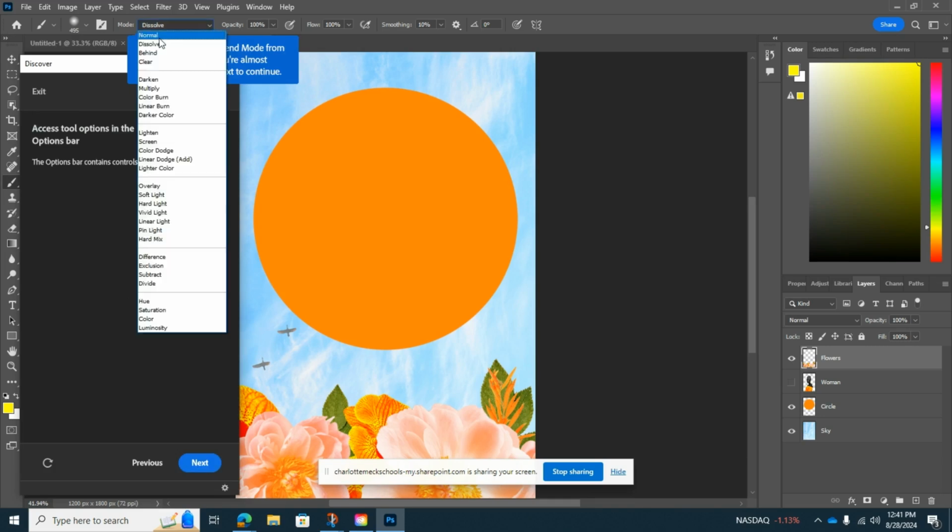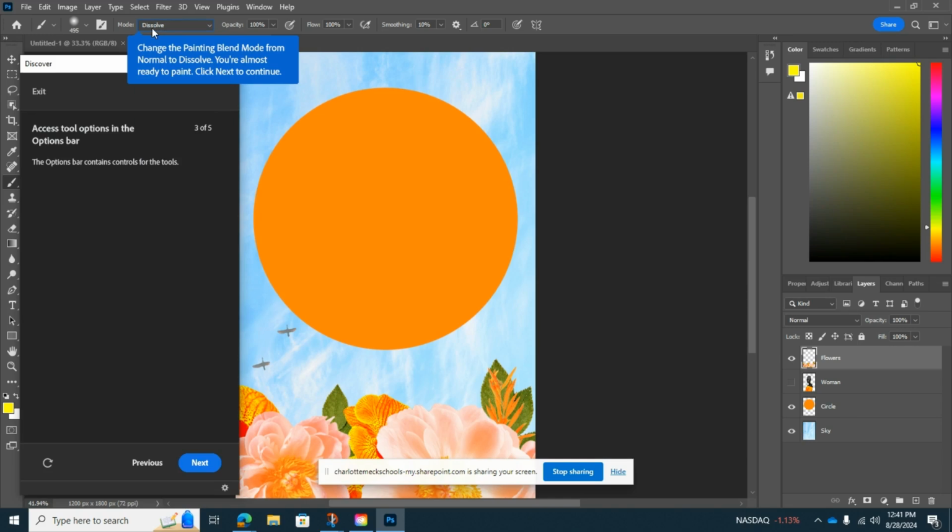Your blending option will be at normal. It's asking you to change it to something called dissolve. Please don't worry about what normal and dissolve and all these other options mean. You will find out later.